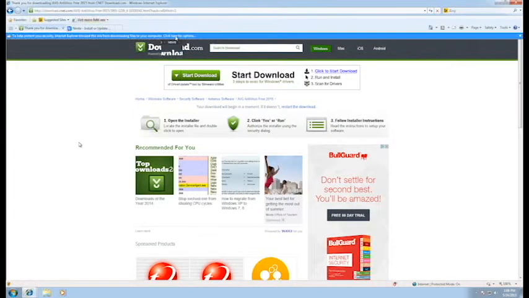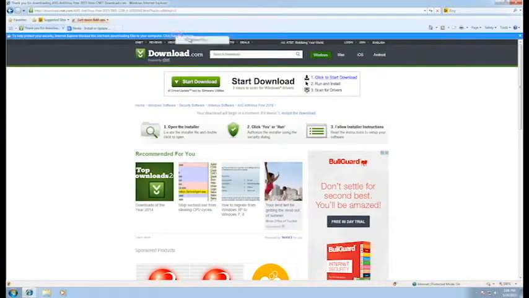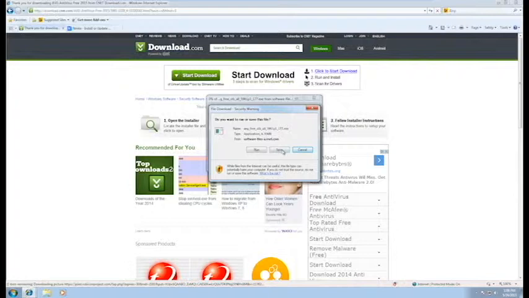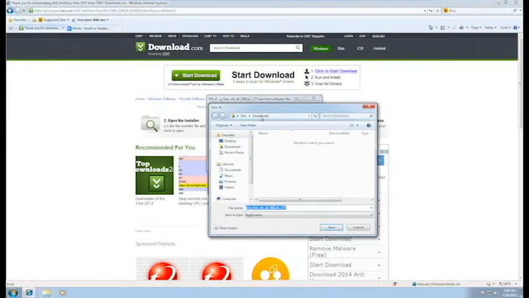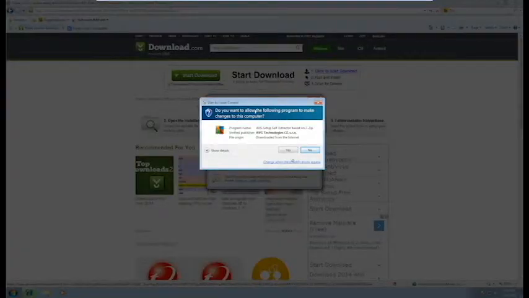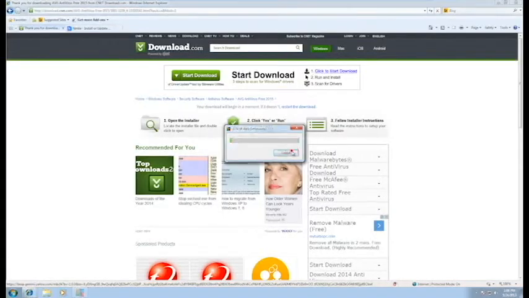If you get this pop-up from Internet Explorer, just go ahead and say download file anyway. And we're going to hit save. It's going to go to my downloads folder, and I'm going to hit save again. Now that it's downloaded, I'm going to go ahead and hit run. Do I really want to run AVG installation? Yes, I do.